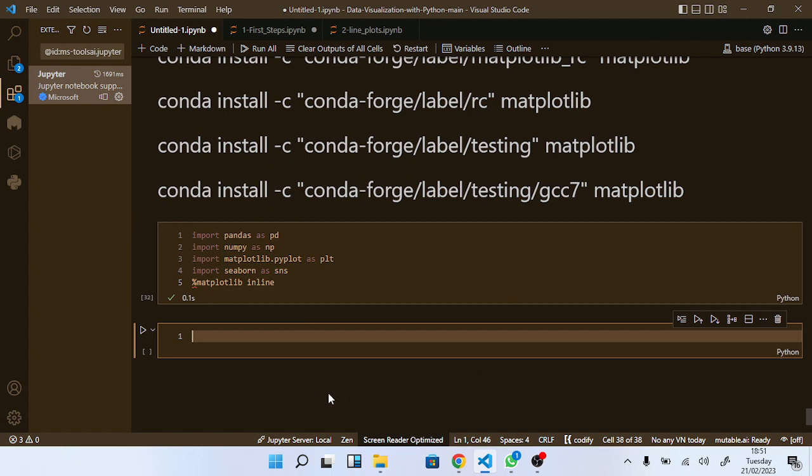So how many commands have I written? 1, 2, 3, 4, 5. There are five commands. The first one is to import pandas, the second one is to import numpy, the third one is to import matplotlib, and then the fourth one is to import seaborn. And then the last one actually enables us to view the graphs when we try to use the matplotlib package. So it is percent matplotlib inline.